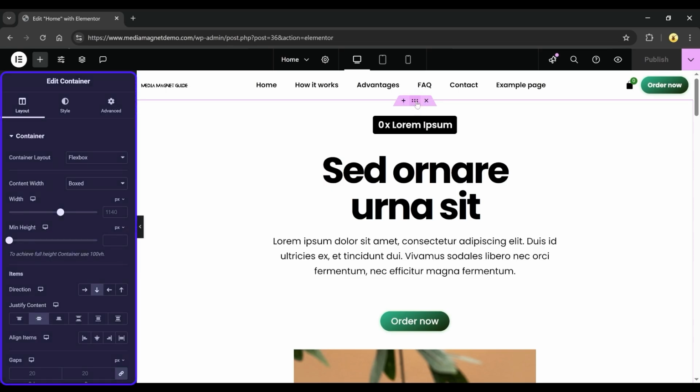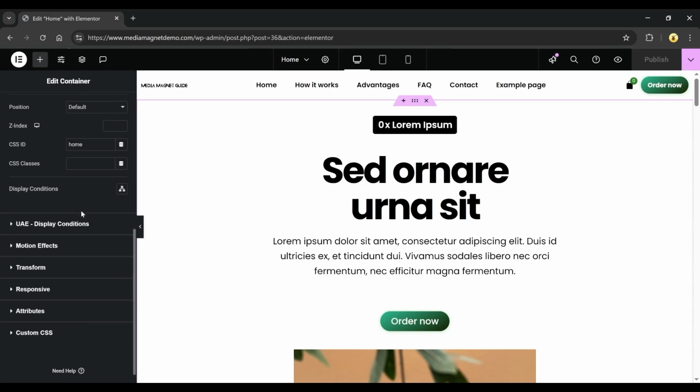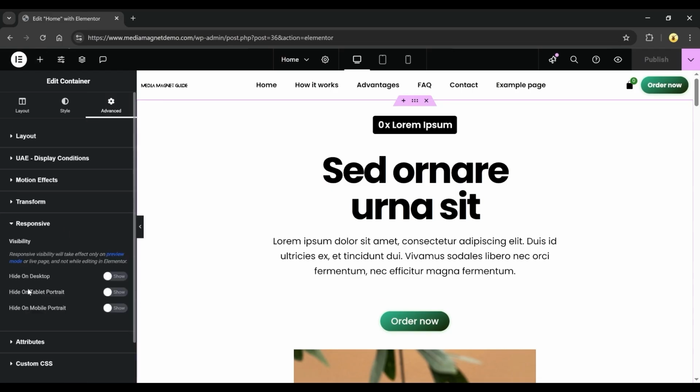When it's selected, the left panel will switch to Edit Container. Click on the Advanced tab, scroll down, and open the Responsive section. Here you'll find 3 visibility toggles: Hide on Desktop, Hide on Tablet Portrait, and Hide on Mobile Portrait. By default, all are off, which means all the containers you make will be visible on all the versions.